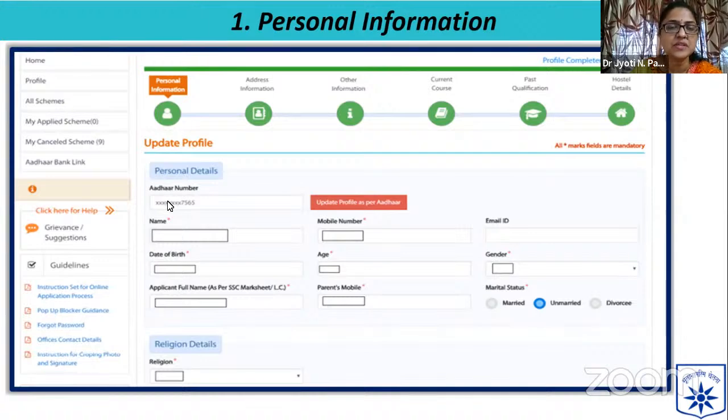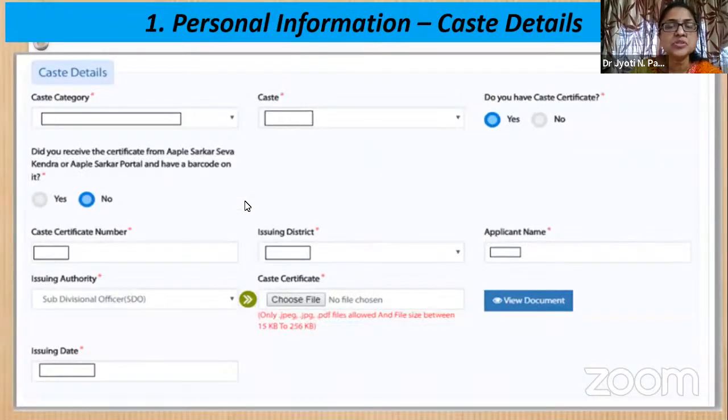As you can see on the screen, you are entering your personal information, that is your name, mobile number, date of birth, age, gender. Okay. So that was your personal information. Now in personal information, you are also going to fill up the details about your caste. So here, what is your caste category? What is your caste? Do you have a caste certificate?